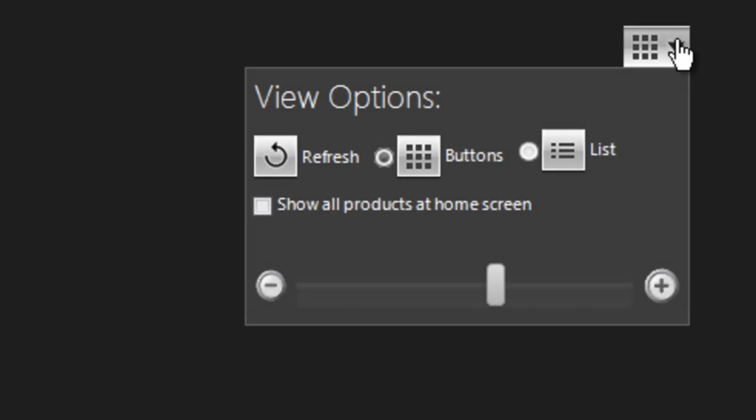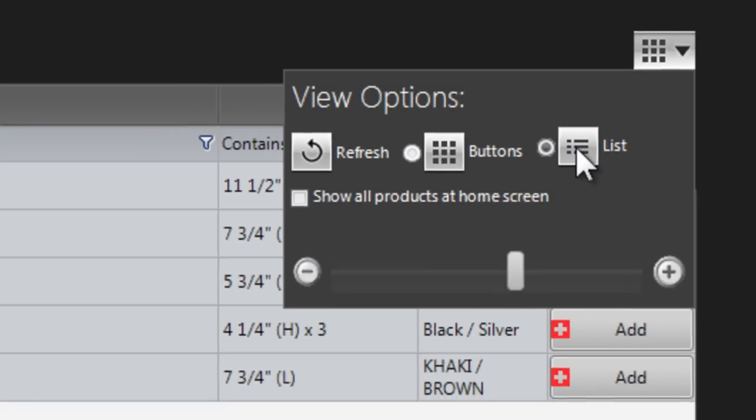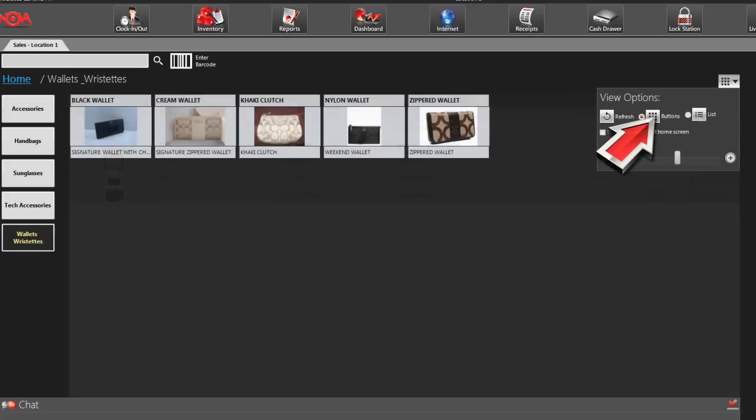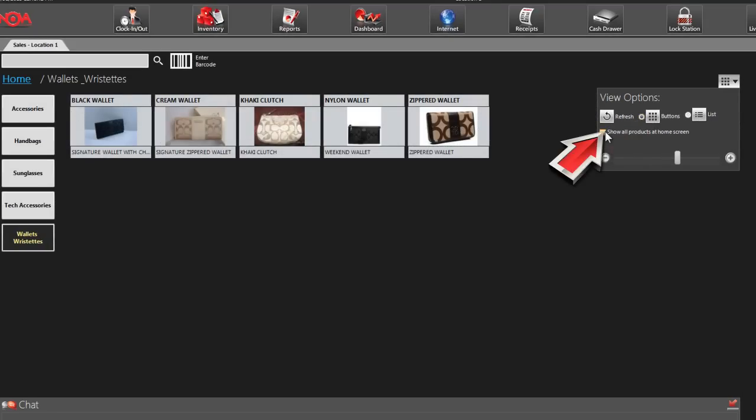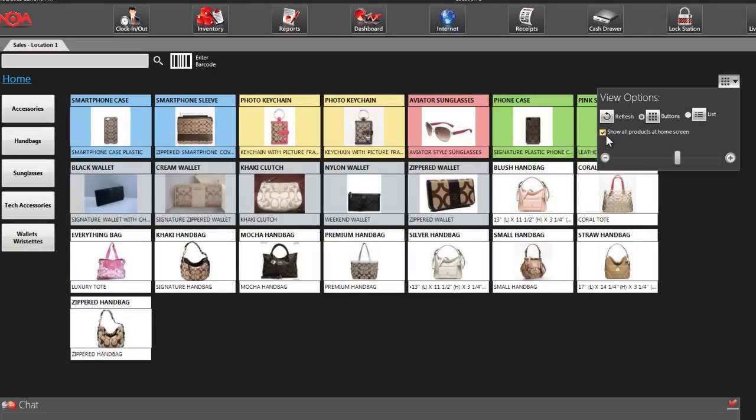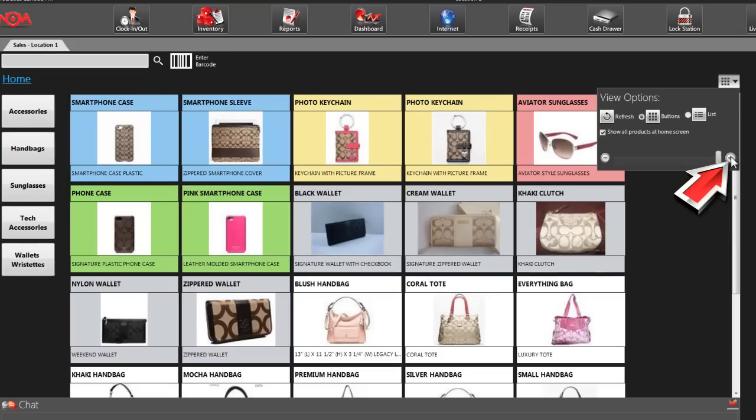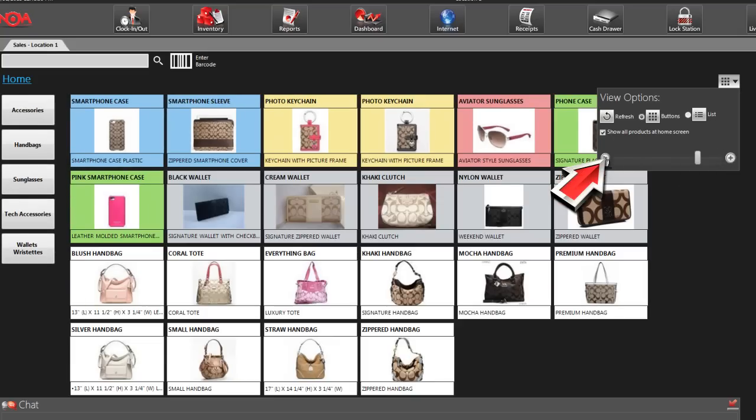Click the button on the right to customize this screen. You can show a list of the products in the selected category, show a button for each product, or even show all of your products across all of your categories. You can also zoom in for bigger buttons or zoom out to fit everything on the screen at once.